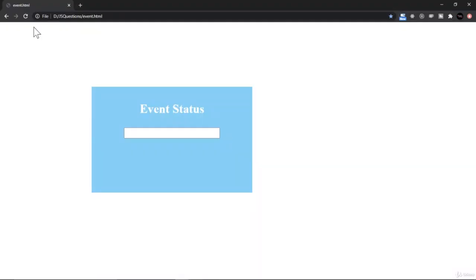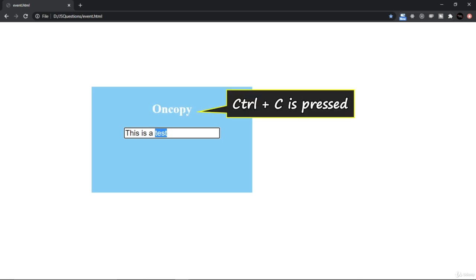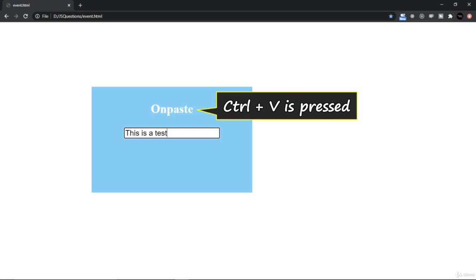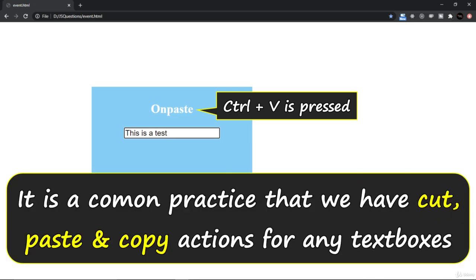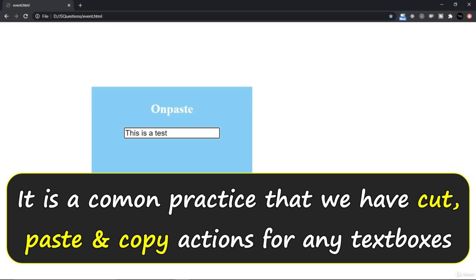Let's go to the browser and I refresh the screen. Let's type "this is a test". Now I just select the test word, and if I press Ctrl C, then you can see that it says oncopy. If I press Ctrl X, then the oncut is fired, and if I press Ctrl V, the onpaste event is fired. This is a common practice that we have cut, paste and copy kind of actions for any text boxes. We don't actually write anything to make it happen.